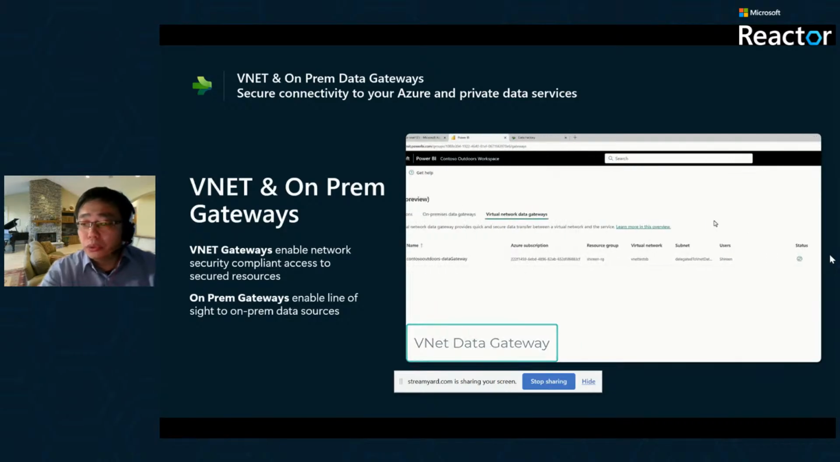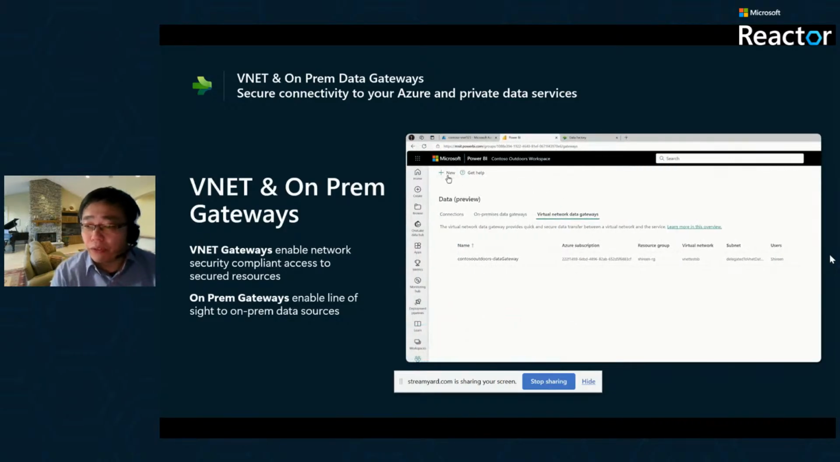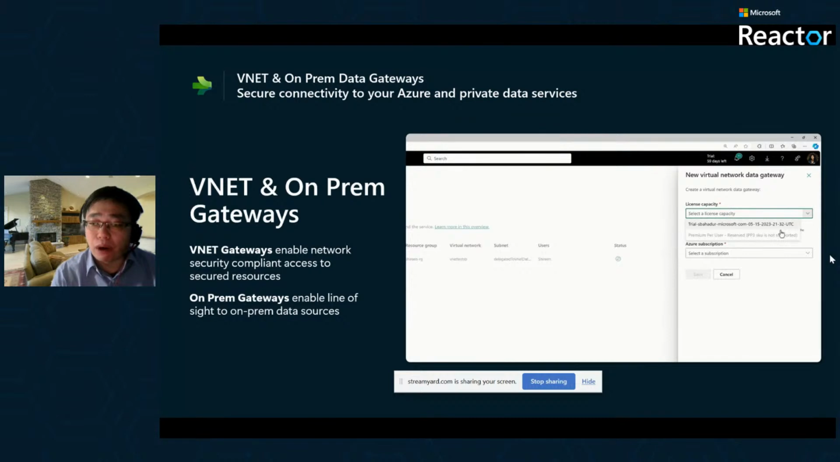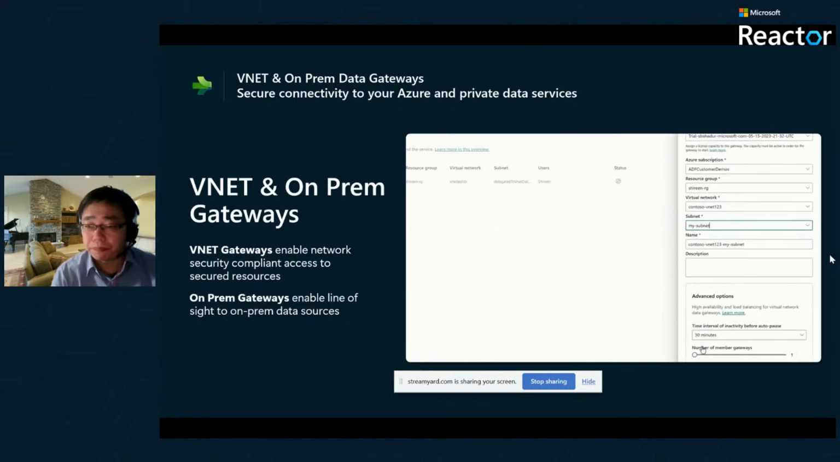After introducing the various aspects of Fabric Data Factory, let's focus on the main topic of our session today: the on-premises data gateway and the VNet data gateway.